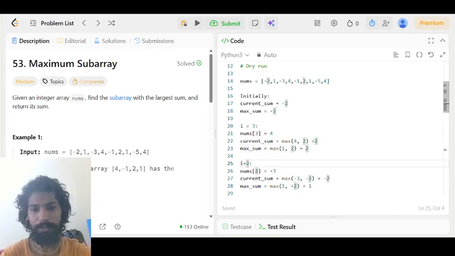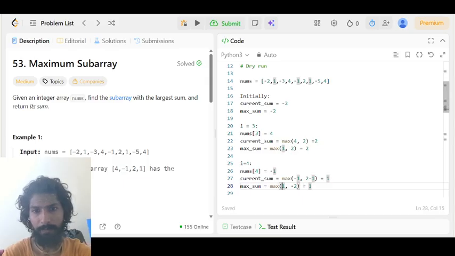For i equal to 4, nums[4] equals minus 1. Current sum equals max of minus 1 and 2 minus 1, 1. So that is 1. And max sum will become max of 2, current sum comma the max sum. So it will remain as 2.